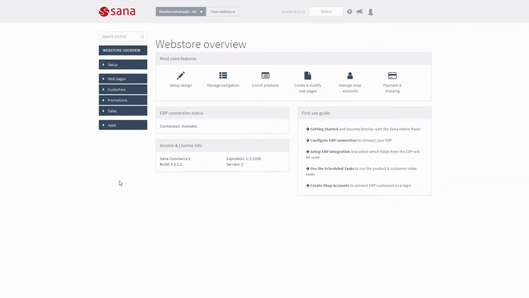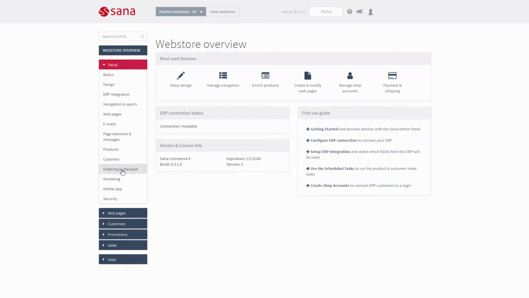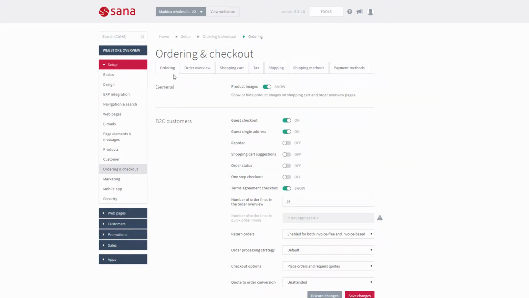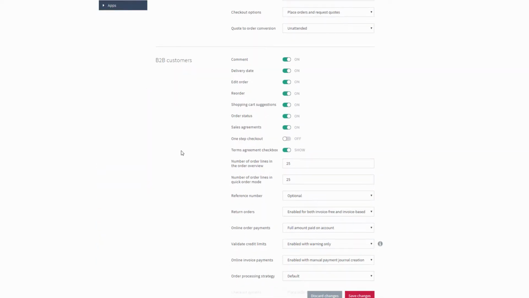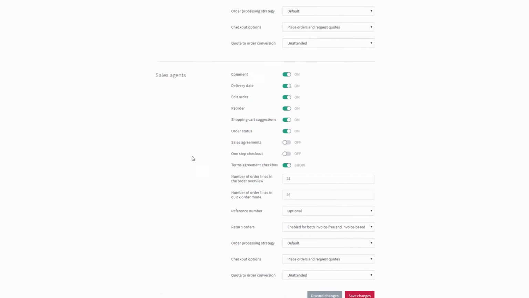To show sales agreements to your B2B customers in Sana Admin, go to Setup, Ordering and Checkout. On the Ordering tab, you must enable the option Sales Agreements. You can enable it and disable it for B2B customers and sales agents.